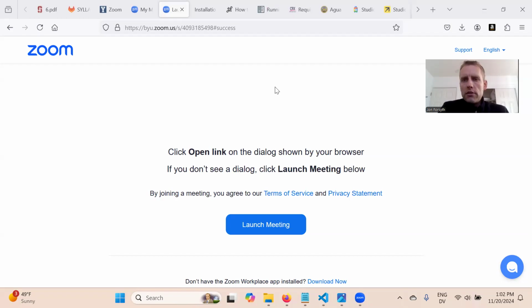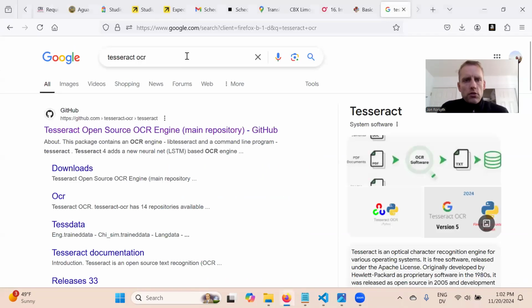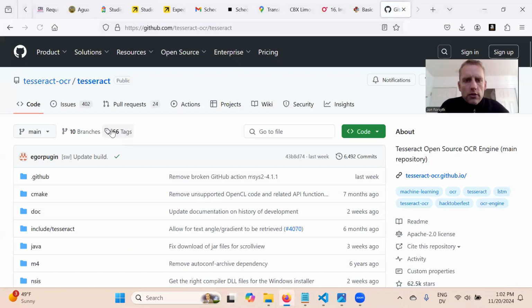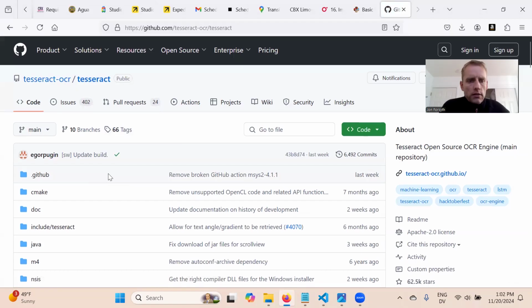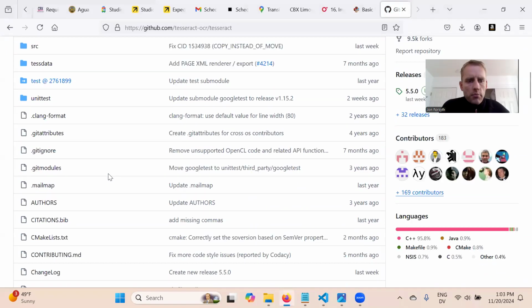I'm going to show you how to install Tesseract, which is a library for doing optical character recognition. So I just did a Google search for Tesseract OCR, and this video is going to show you how to install it on Windows. So this is their GitHub page.